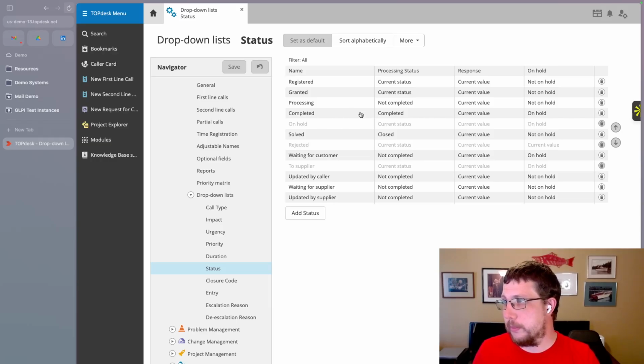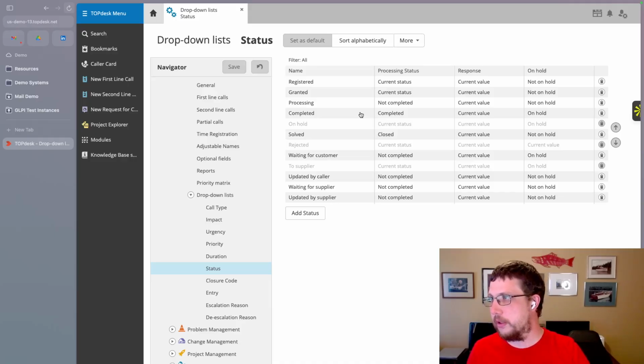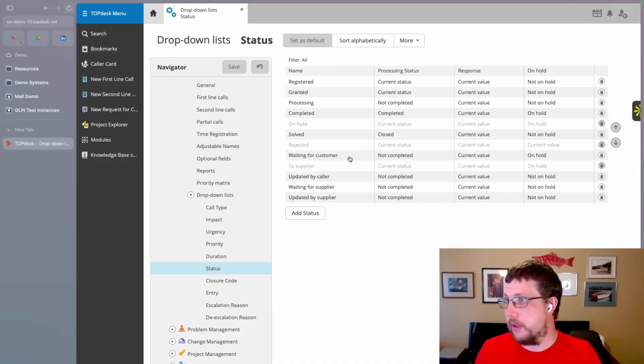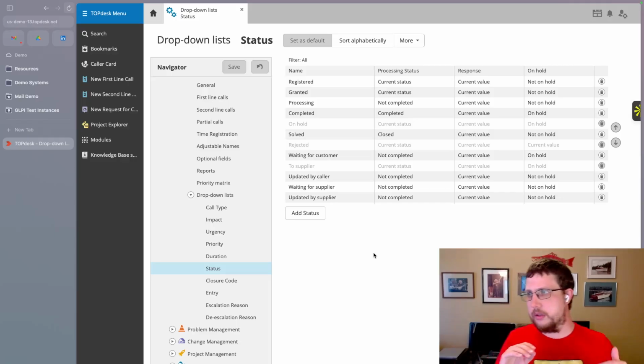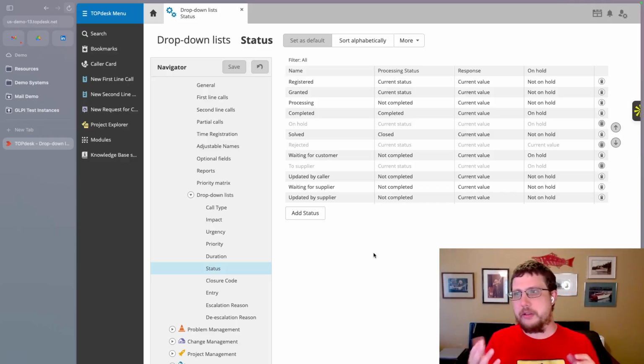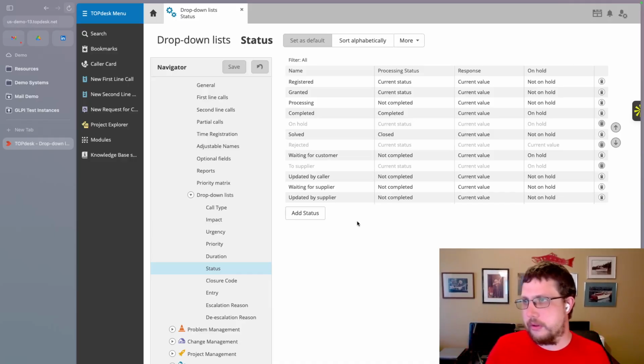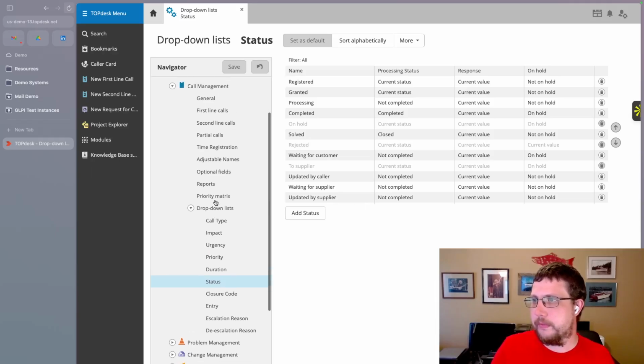So obviously completed, SLA is on hold, SLA stops, the clock stops running. Solved, clock continues running until it is completed. Right, waiting for customer, obviously SLA is on pause. And you can add individual statuses. I'm not entirely sure how you create the workflow and indicate which statuses can go to which other statuses, but I'm sure there's a way to specify that in here as well.